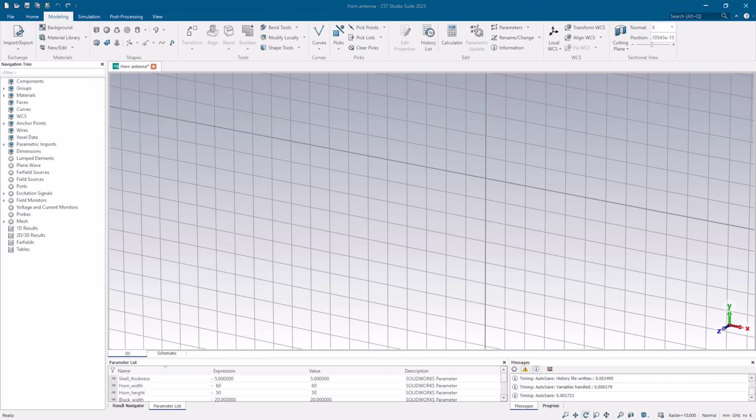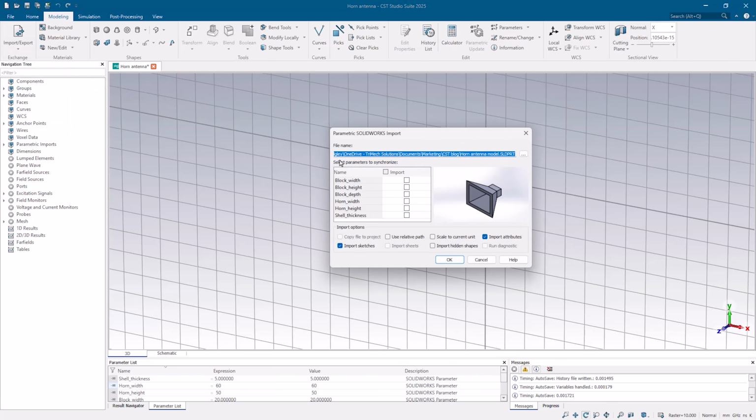Here is an example of a horn antenna modeled in SOLIDWORKS. Several global variables control key dimensions, making it easy to modify the design. Now let's see how CST connects to this model.